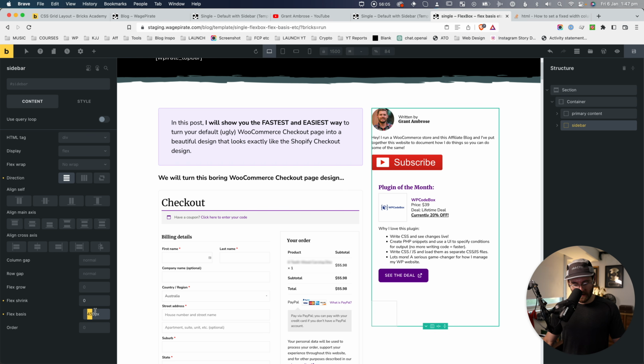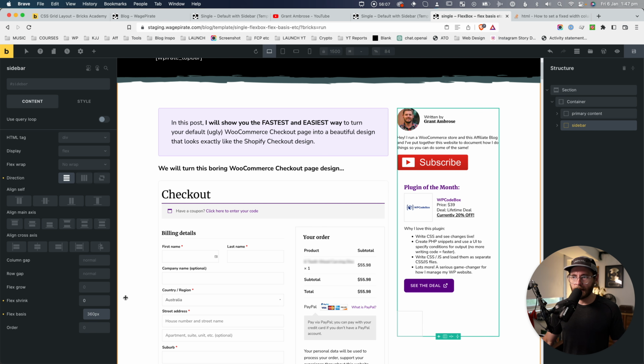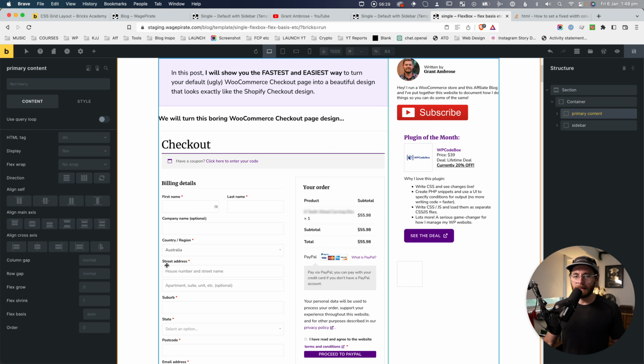I was wondering why I was setting that so large. Let's go back here and set this to 360 pixels like we saw in the previous current sidebar template. So now by doing this, we're saying set the basis for this child element, its width, to be 360 pixels like this, and it's not allowed to shrink. It's not allowed to get smaller. And then the primary content, there's nothing set.